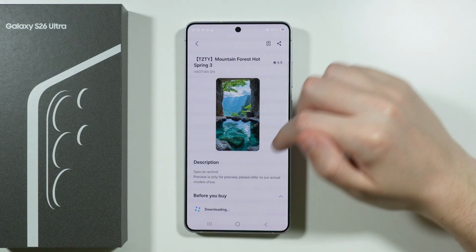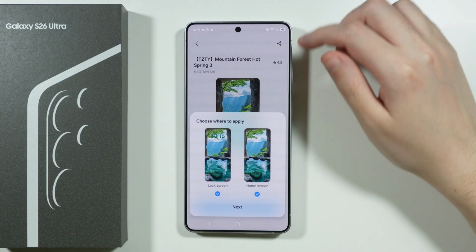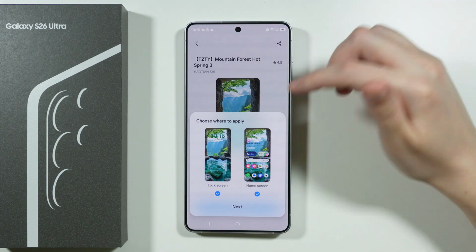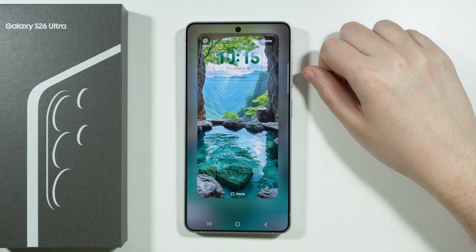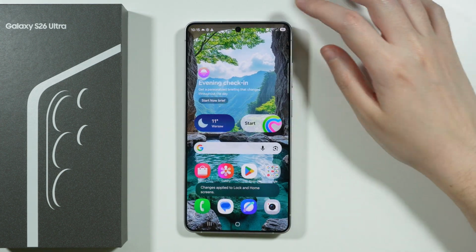Next we're gonna use the download button, and after a couple of seconds you should be able to apply the wallpaper. You can choose to set it for the lock screen or home screen, or both of course, and then go next. And there we go. Now we can tap on the done in the upper right corner, and that is pretty much it.